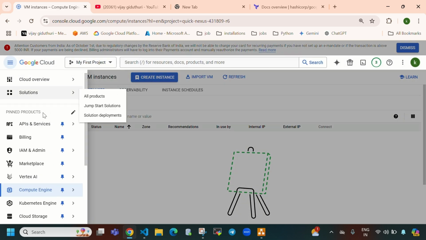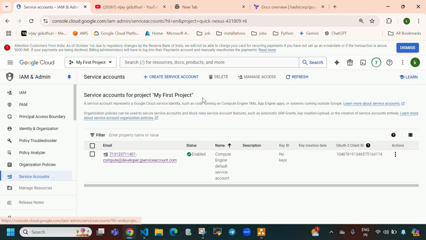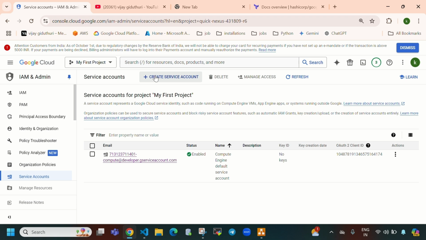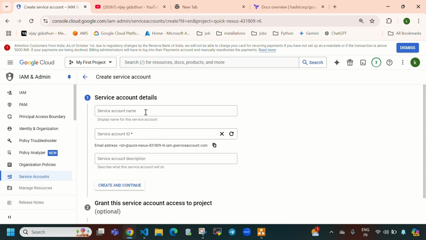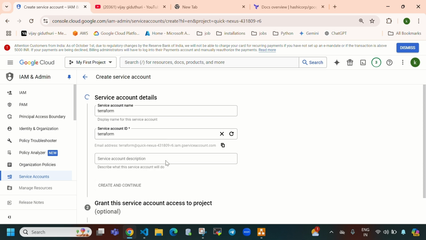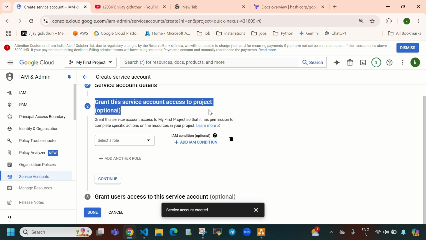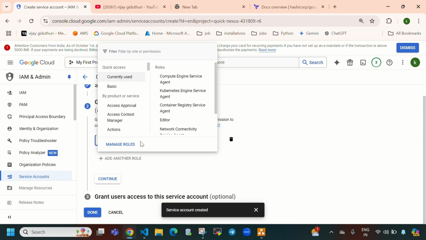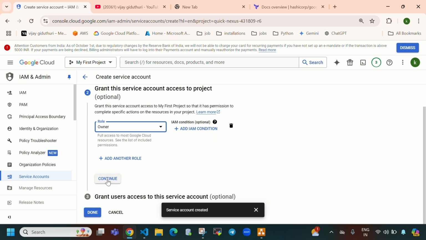Let's directly close this, cancel this, and go to IAM and admin. Here you need to go to service account, and here you can directly select create service account. First thing is the service account name. I'm providing the name Terraform, then create and continue. Here you can see grant the service account access to project, so here we need to give the access credentials. I'm going to give the basic ownership permissions. I'm going to give the full permissions and continue.